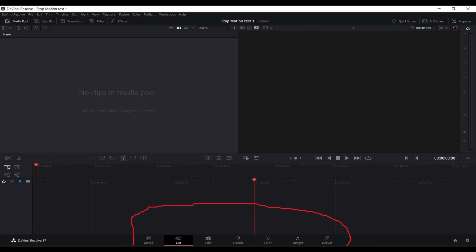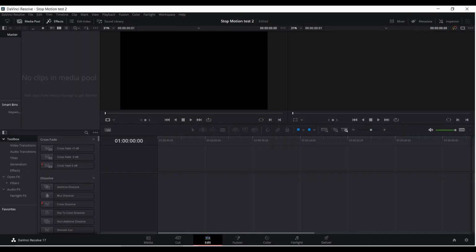There are 7 icons, each of which is a separate page of the program. All of these icons are on every page. Try clicking each of them. This one here is the Cut page, which is what defaults when we open things up. The ones we want to focus on are Media, Edit, and Deliver. Those are all you need for now. Click through them again. We're going to do almost everything in the Edit page, this one here.